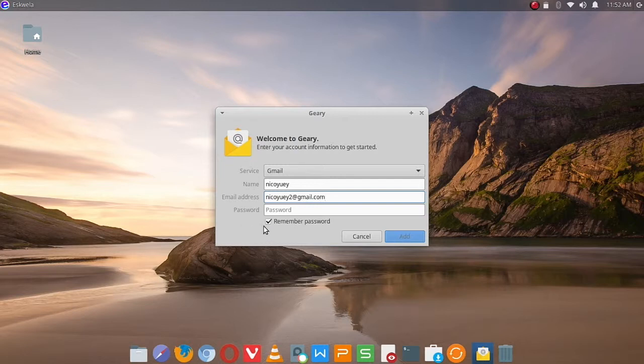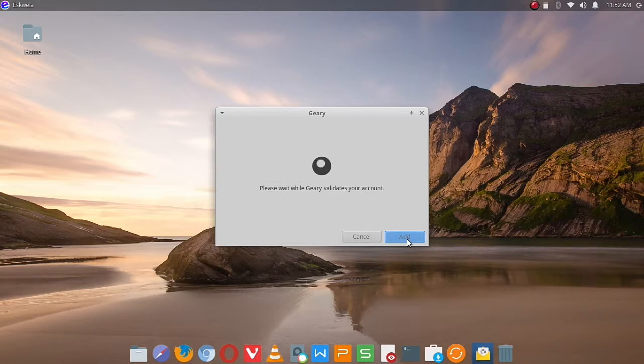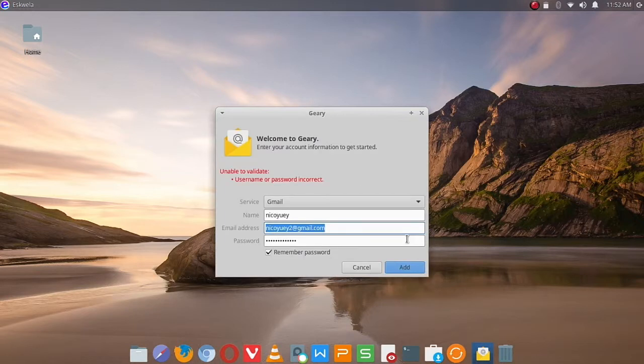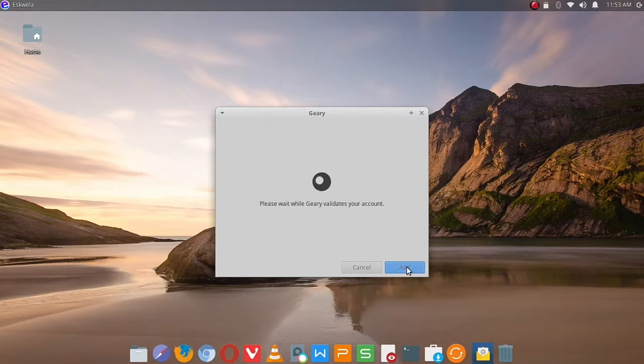Okay, and then I will type here my password. So we will now add. Okay, please wait while Geary validates your account. So I'll try to find out also if I'm writing the correct password. Let's try to type again our password. Okay, so we'll add again. Let's try to see if I placed the correct password this time.